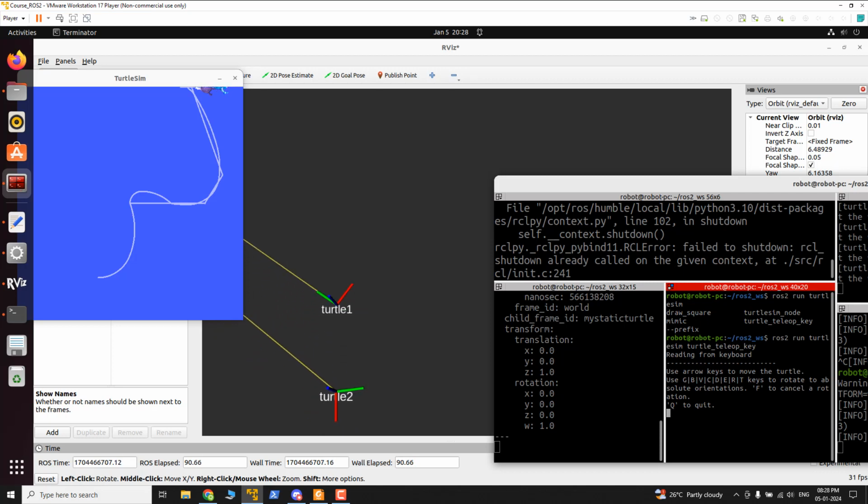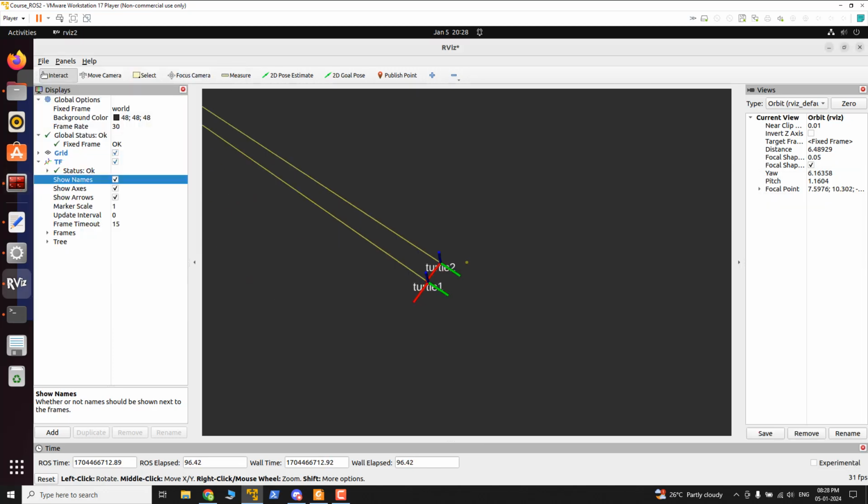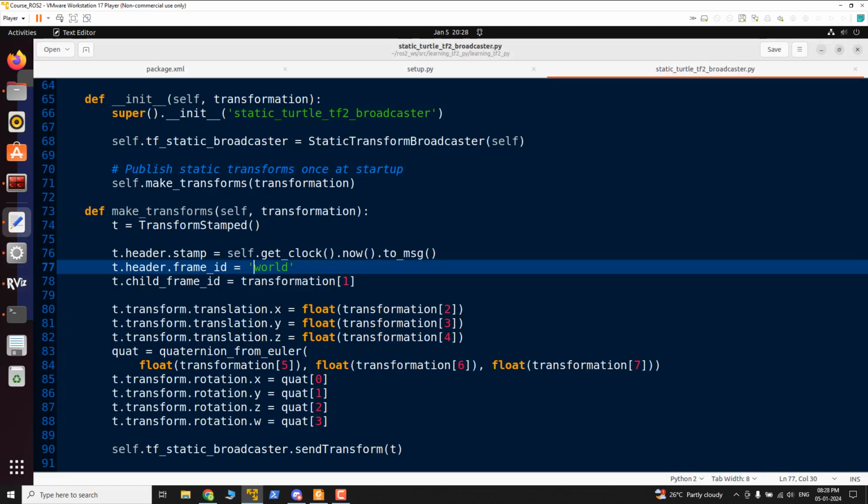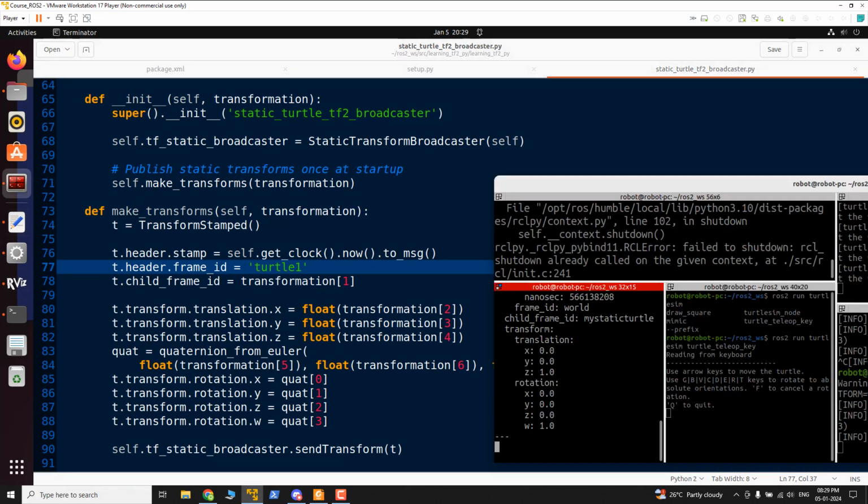Okay, so imagine if you want to attach a static transform. Static transform means, like, we have three transforms, right? We have world, which is a fixed frame, and two other frames, turtle 1 and turtle 2. If I want to attach a transform on turtle 1, what I need to do is change this to turtle 1. So I'm going to attach a static transform on turtle 1.